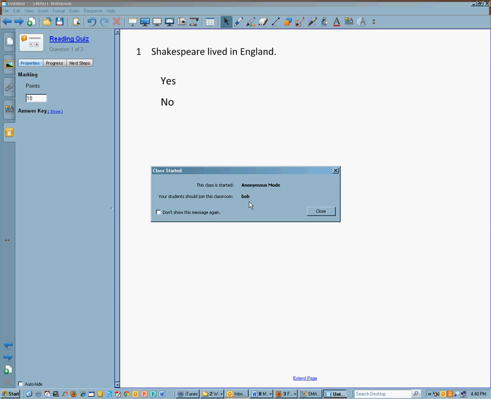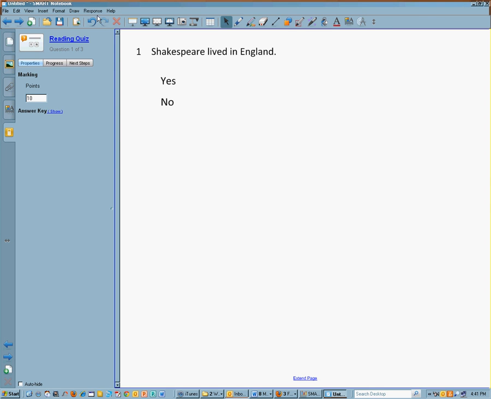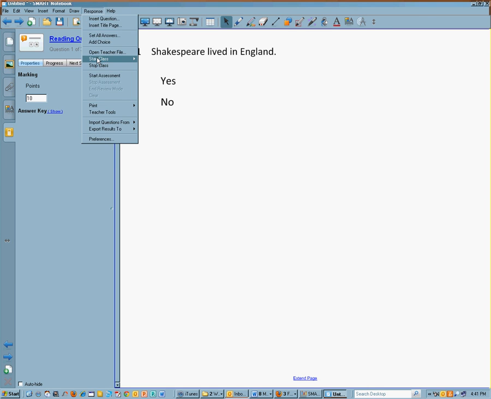That means when they turn their clicker on, they will either see Bob and just click on that to join the class, or they will search for a class and it will pull Bob up and they will join it at that point. We can also go to response, start a class, and we could start one of the classes that we have.